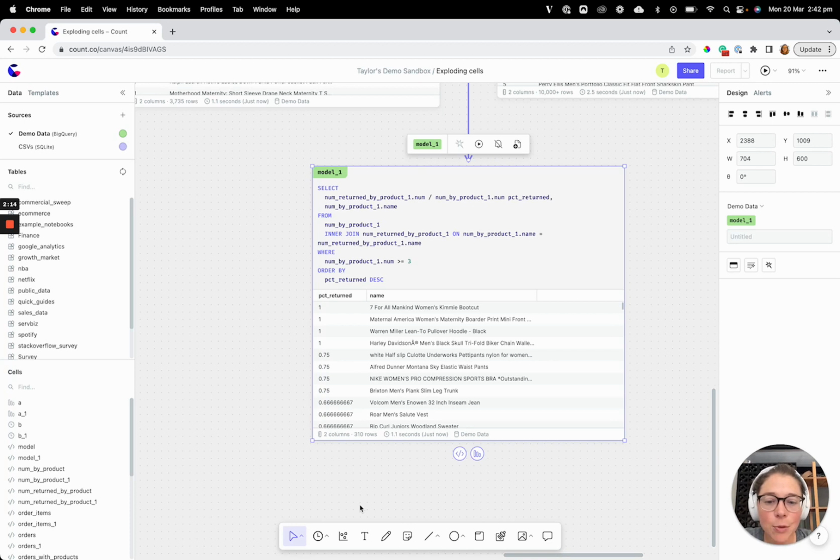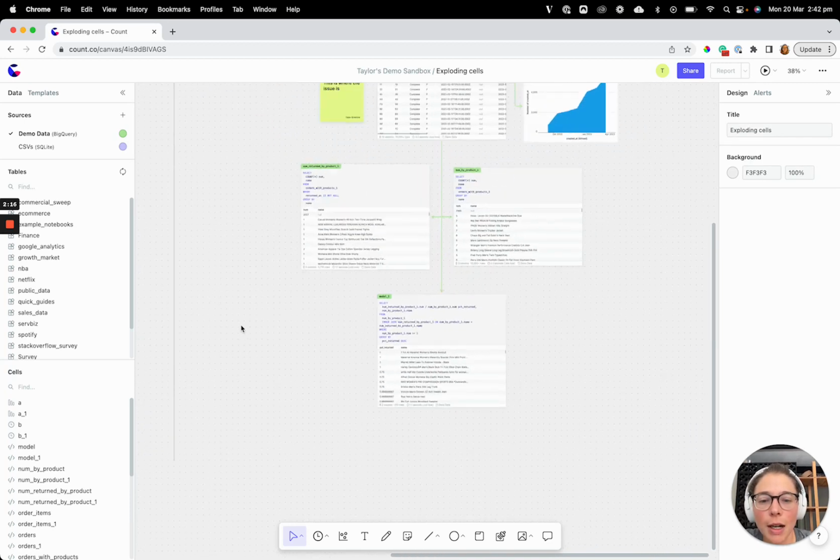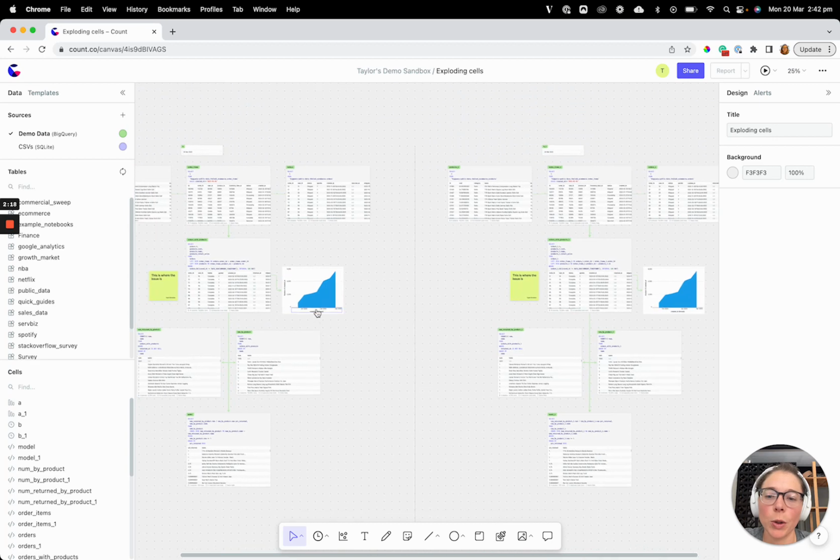And that's it. That's a really quick intro to how Count can help you debug and explore your models really quickly.